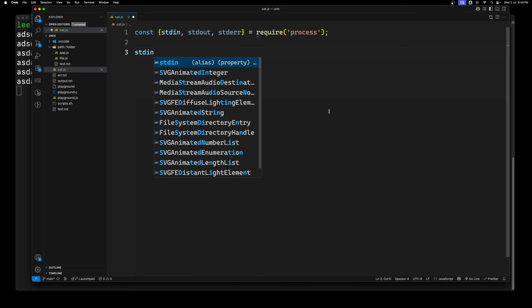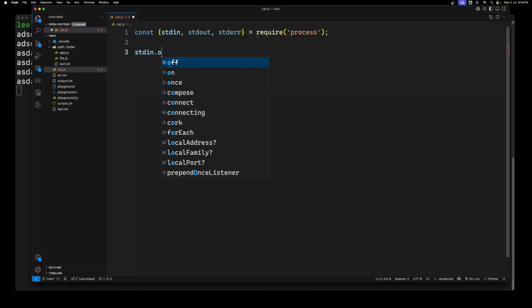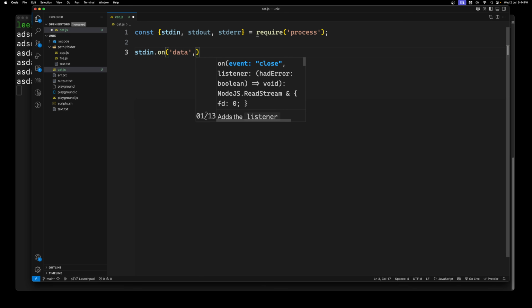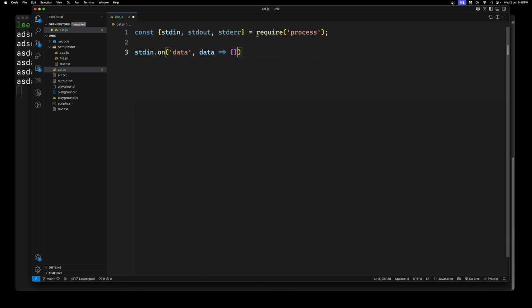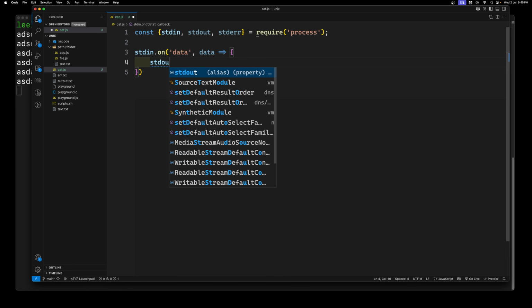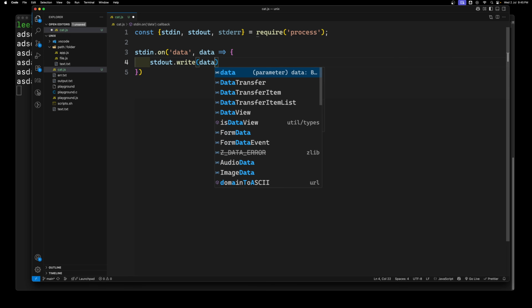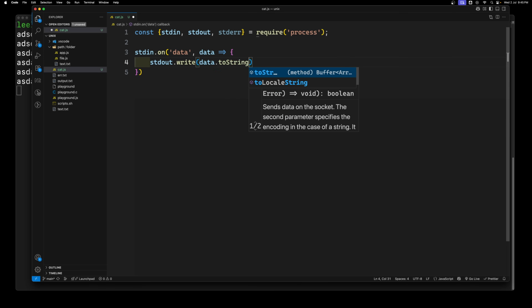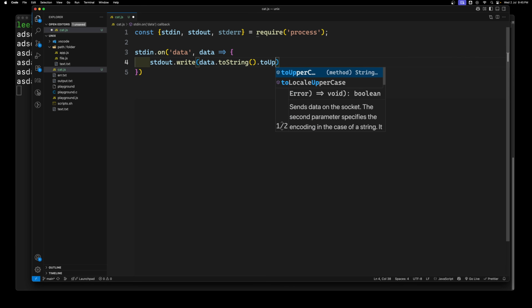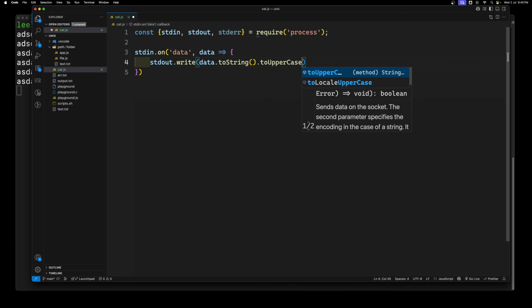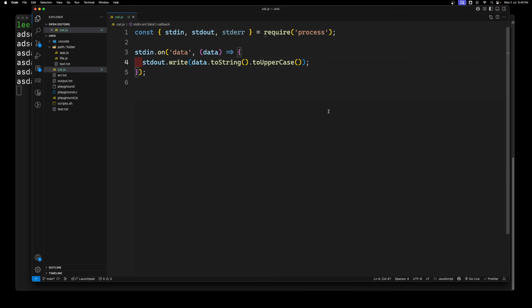Okay, standard in dot on. So we'll try to read the data whenever the data is coming. And we will send it to standard out dot write. So if you want, you can get data dot toString, and you can also convert it into uppercase. That is your wish. So if you want, you can convert it or not. So that's it. The first step is completed.